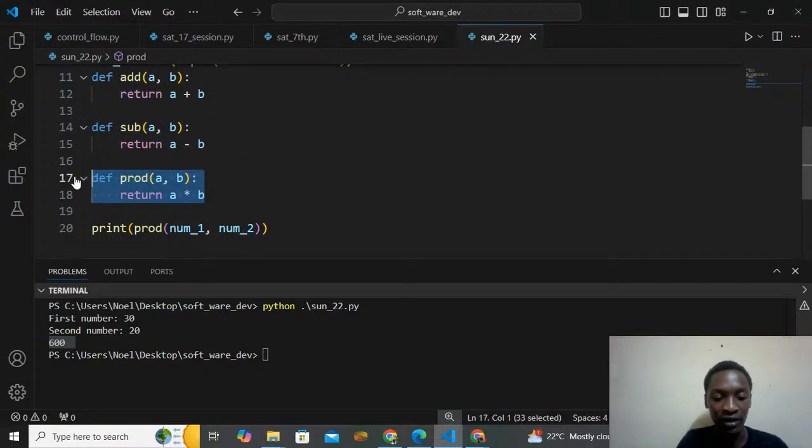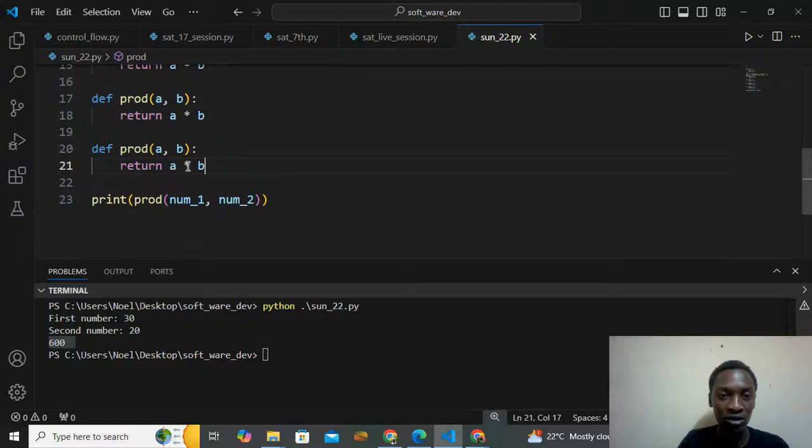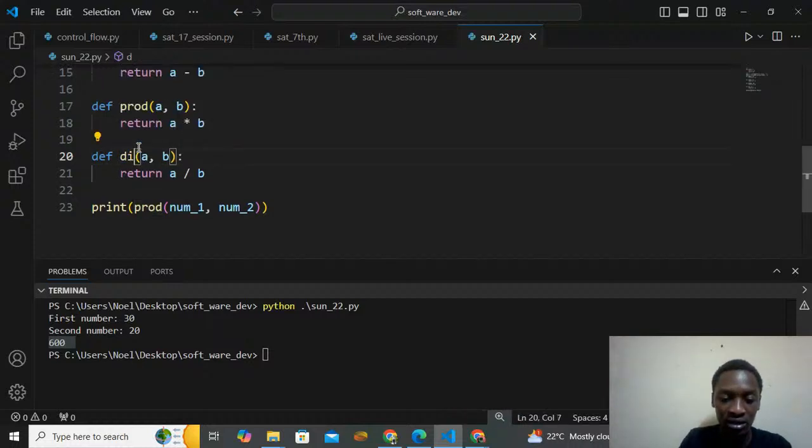And then finally, the division. I know most of you understand these ones. That is why I'm rushing so that we can see the last ones. So these ones give the division. So A divided by B. So this returns A divided by B.